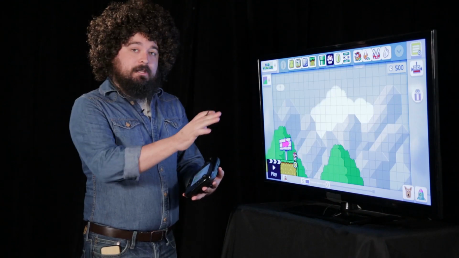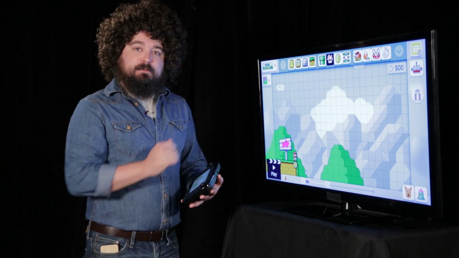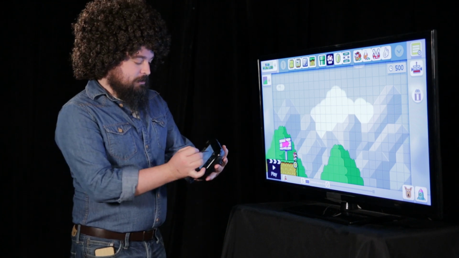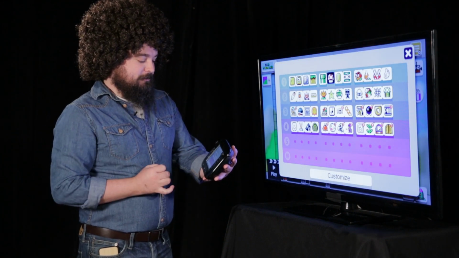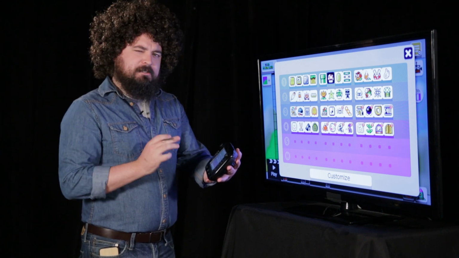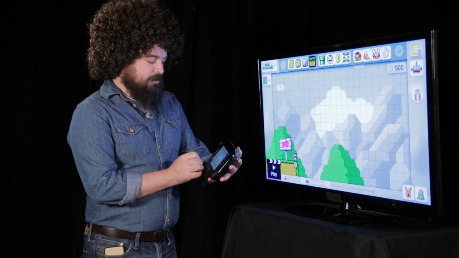So what we have here is our canvas. This will be our Super Mario Maker level. And we're going to start right here. Just go right into our palette of possibilities. The most important thing to start off with is you got to give yourself some ground to stand on. So let's go right in here. Let's get some nice ground.